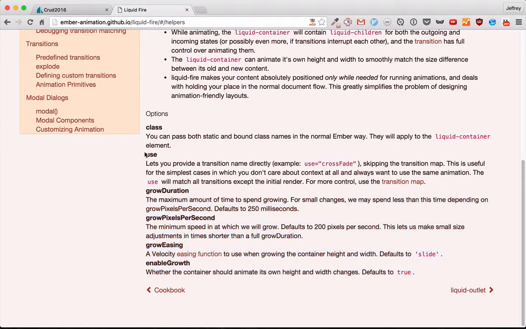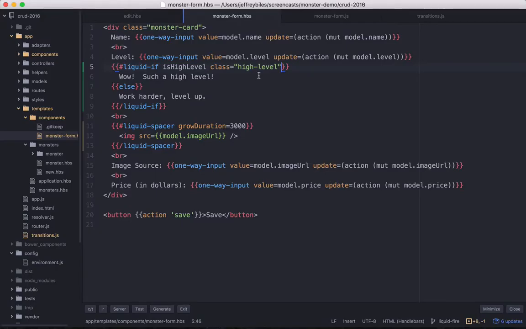Now this direct animation, it skips the transition map. And this is useful if you want to save a little space for a one-off animation, or if you want to overwrite something that's already on the transition map, but just in this one specific instance. We can see that with our if statement.